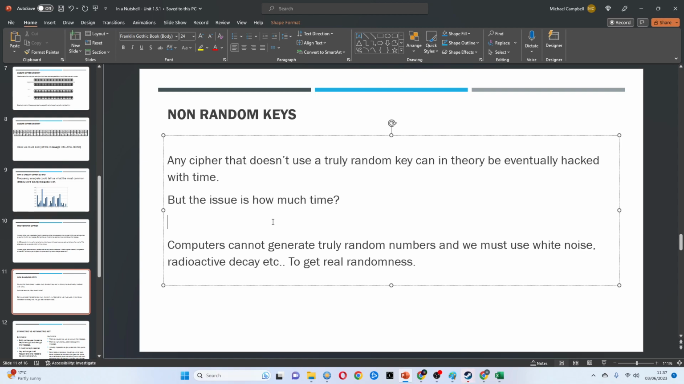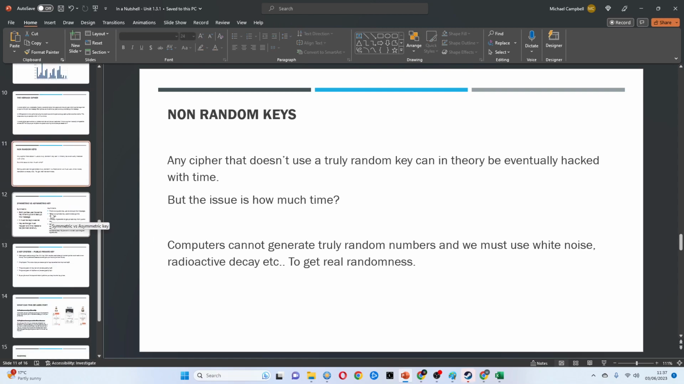Obviously, if you want to know more about quantum computers, I could leave a link or something. There are many great videos out there. And it's very interesting. But anyway, so that's non-random keys. If it's not random, in theory, it can be hacked.